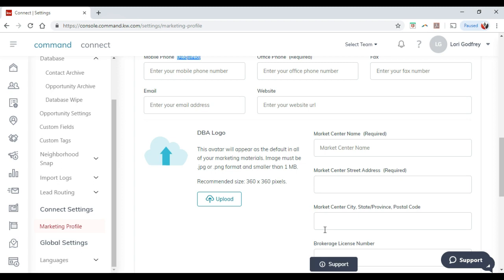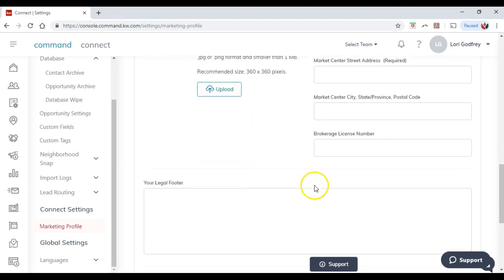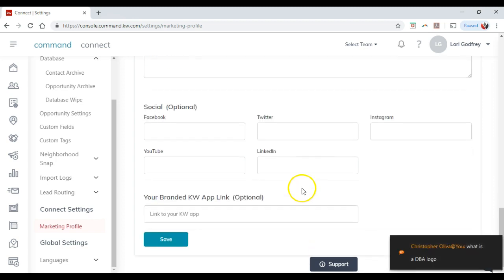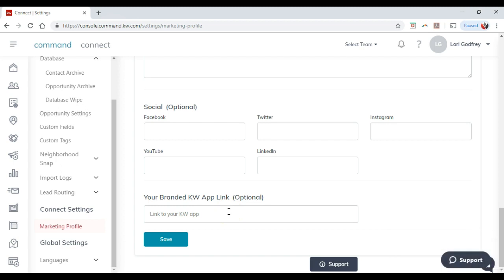And then, of course, if we scroll down, you can also add inside your legal footer if you need anything. Your social media URLs on here as well, and then even your branded app link too. So that little app.kdb.com URL.